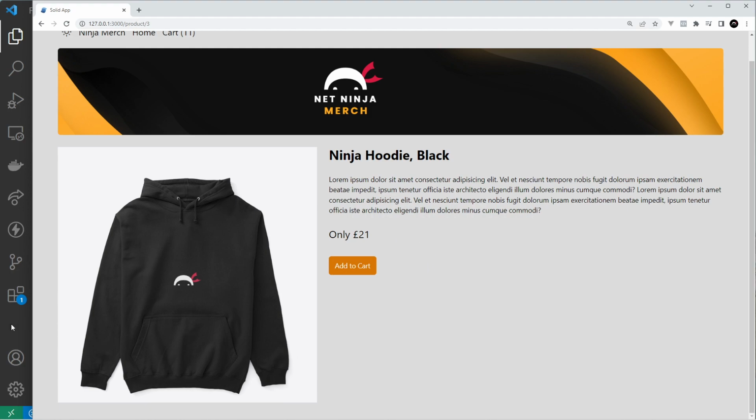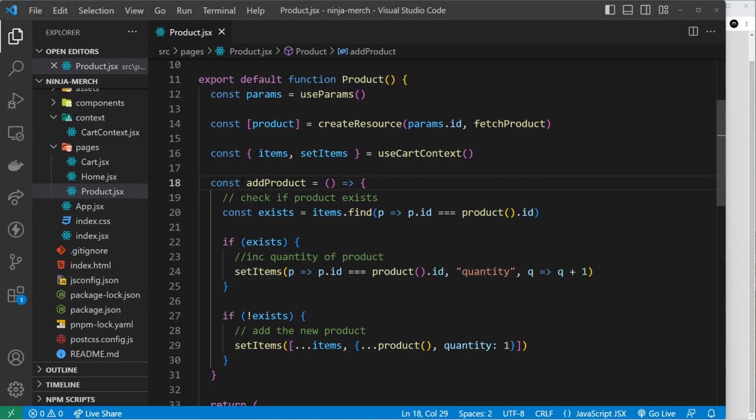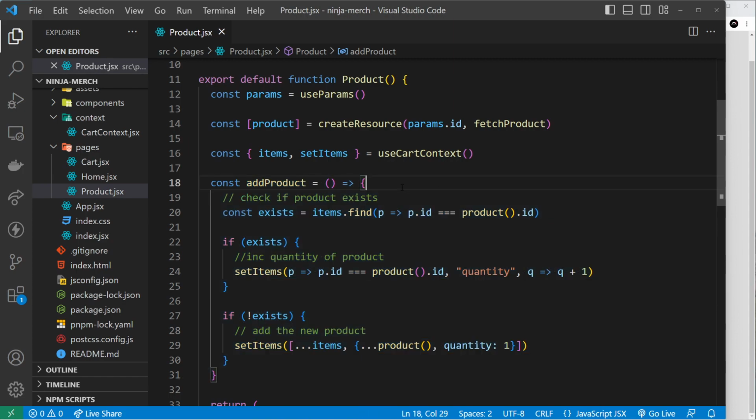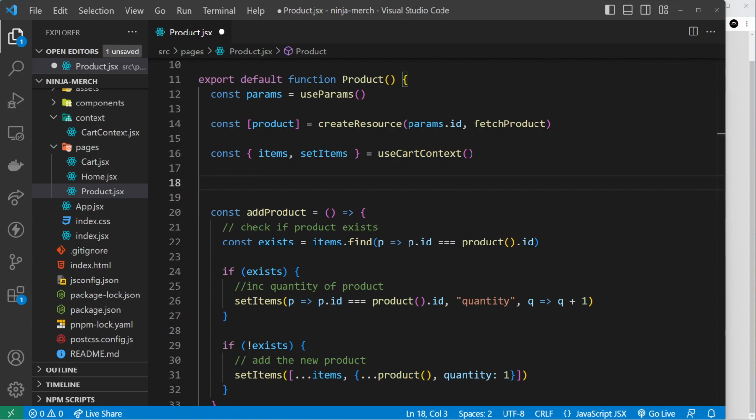So what we'll do is go to the product component, and right here we're adding a product, right? So it's at this point that I want to do those two things. I want to show the message and maybe disable the button. Now to do this, we're going to use a signal. So let me create that signal right about here.